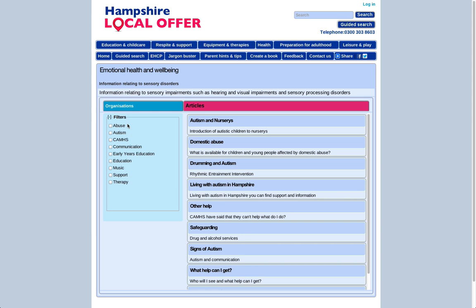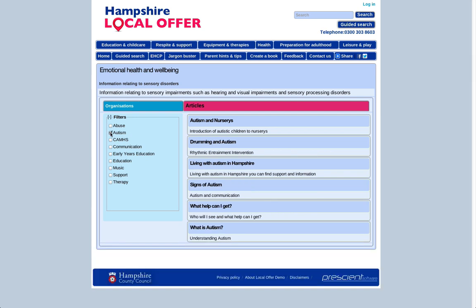Again, it's pertinent to that particular subsection. You select any of these and obviously it will filter down accordingly. If you select more than one, it does that one or the other one. So in this particular case it doesn't make much difference.